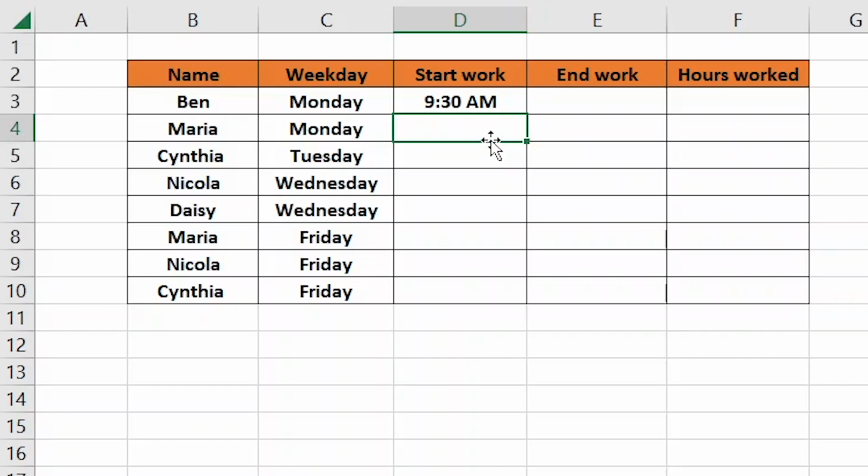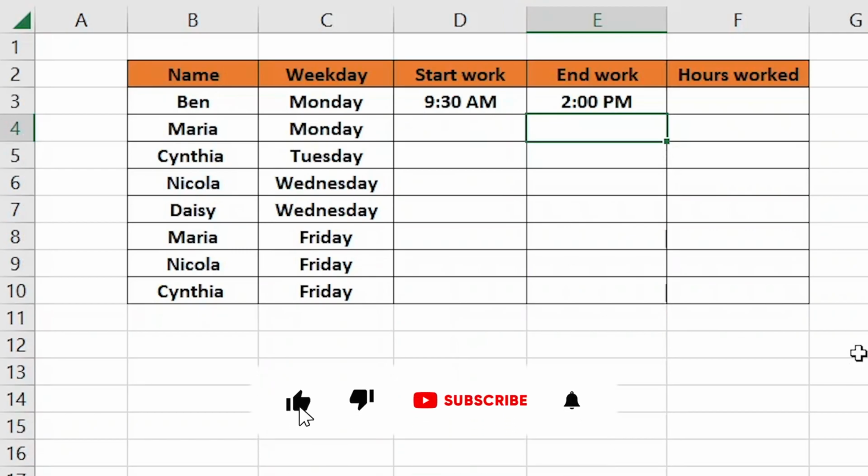In this way, we can also enter the time when we are finished. For example, we enter the number 14, enter a colon, and 2 zeros. We press Enter. Excel has converted the time into PM format. We are done. If you want to learn how to correctly calculate the number of hours worked, watch our next video where we briefly explain this procedure.